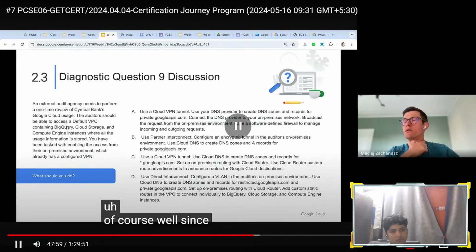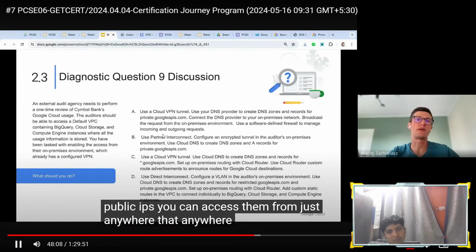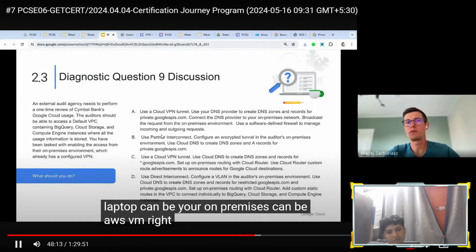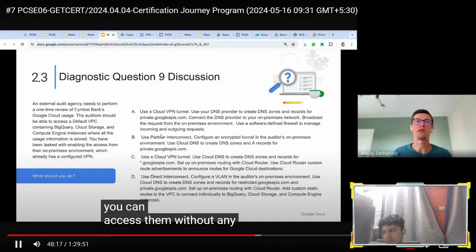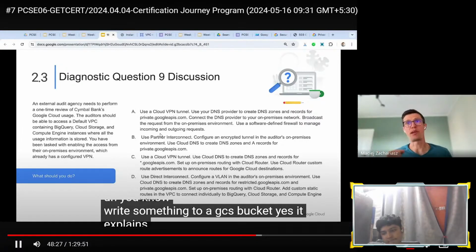Of course, since Google APIs are exposed with public IPs, you can access them from just anywhere. That anywhere can be your laptop, your on-premises, or an AWS VM, right? You can access them without any issues. So your AWS application can write something to a GCS bucket. Yes, it explains why APIs have public IPs.